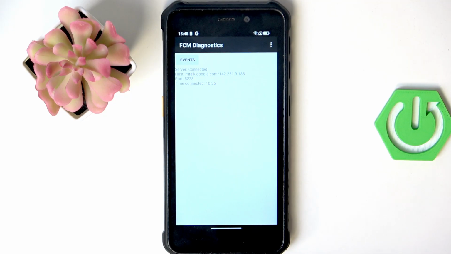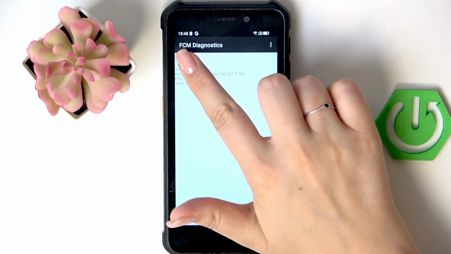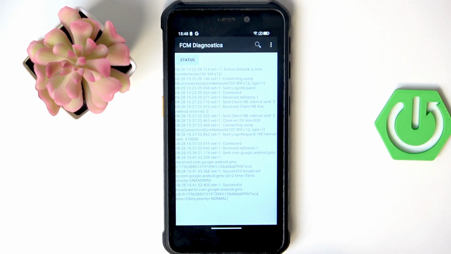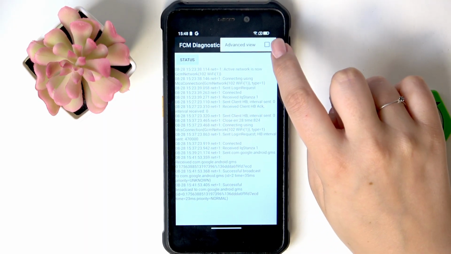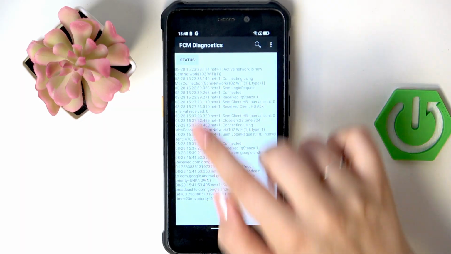*##426###. And here we are in the diagnostics, so we can check the server, host, port, time connected. You can also tap on events, and here we've got some further details. After tapping on the 3-dot icon, you can show advanced view. Just tap on it and go to the status again.